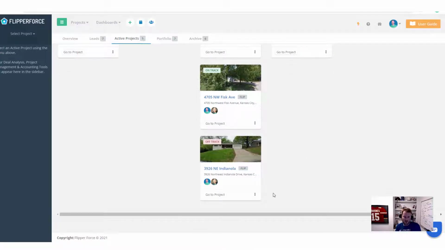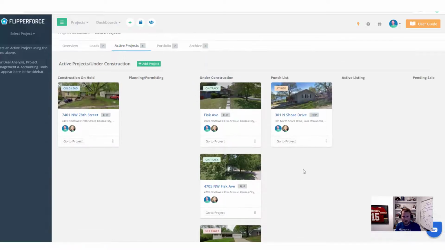I need to be focusing on this 3926 Northeast Indianola project, because this one appears to be off track. Also, I need to be checking out 301 North Shore Drive, because that one is in punch list stage and it looks like we're having some issues. It says it's at risk, so let's go work on that one. These other ones appear to be on track.